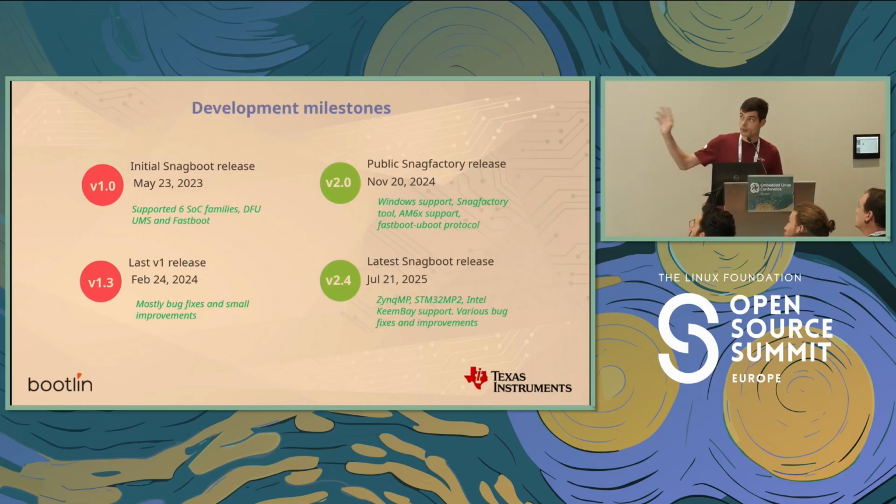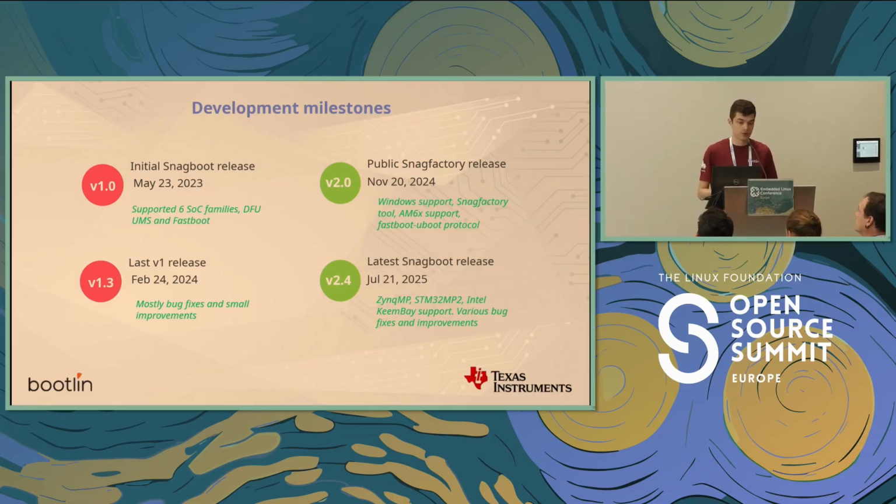Here are the main development milestones of the Snagboot project. V1.0 was released on May 23, 2023. We had 6 SoC families, DFU, U-boot, fastboot, UMS, fastboot, sorry. 1.3 was released towards the start of 2024, and this is actually where development on the Snagboot project kind of stalled, because towards this time we actually started working on Snag Factory, so we didn't really have time to do any meaningful work on Snagboot during this time.